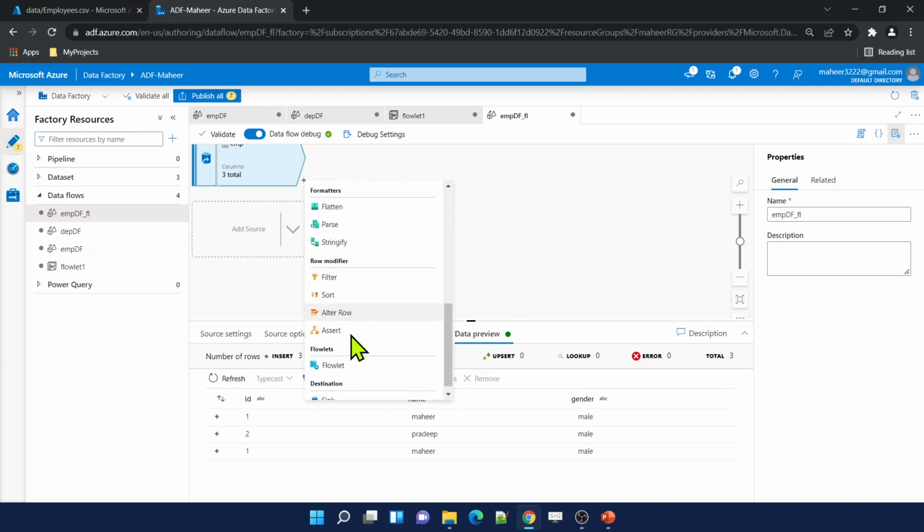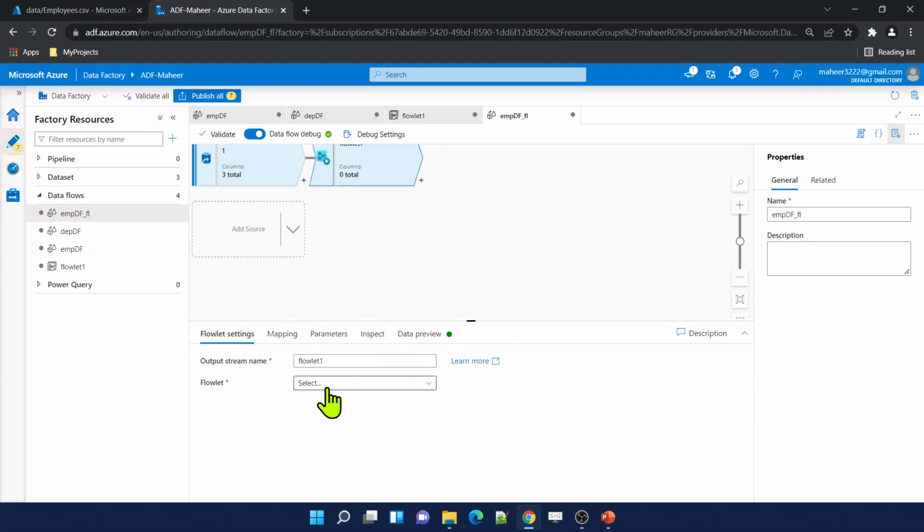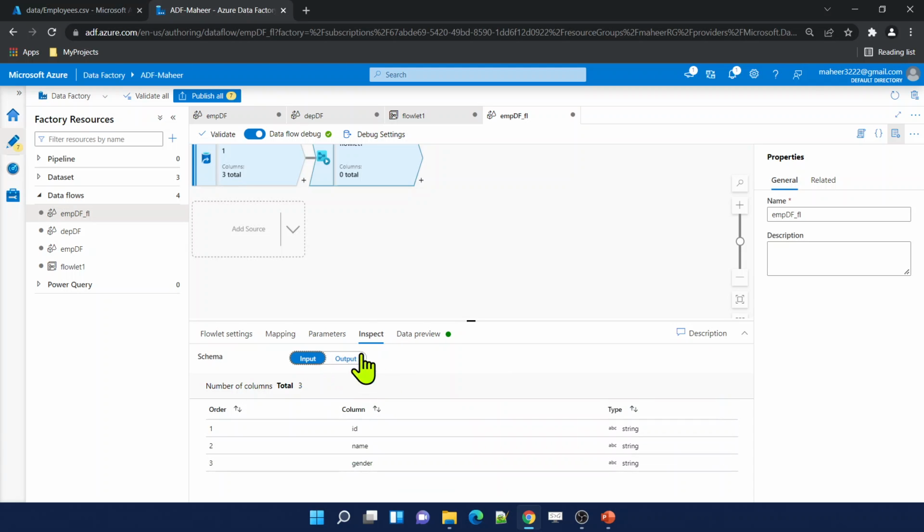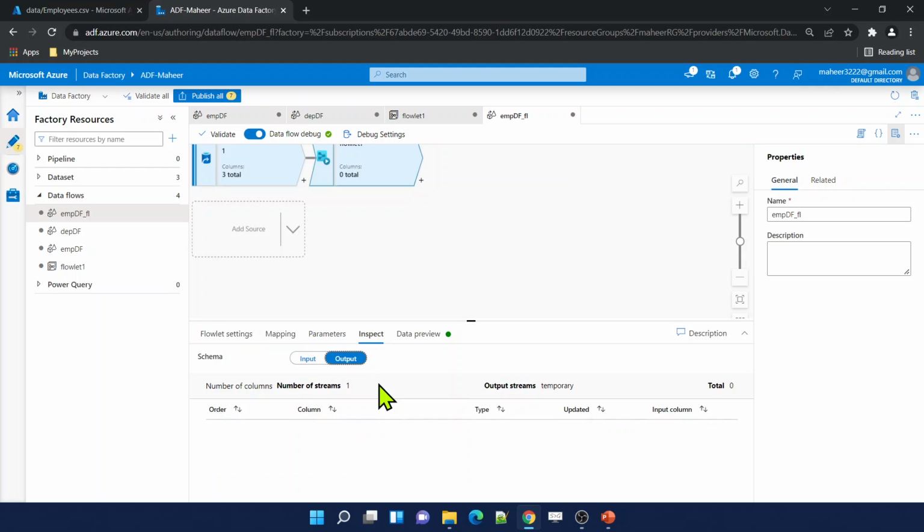To add it, I can select flowlet from the flowlets section, and inside the flowlet I should make sure to select the flowlet that I created. Now if I go to inspect, I can see the input columns are id, name and gender, and the output columns from the flowlet are empty.